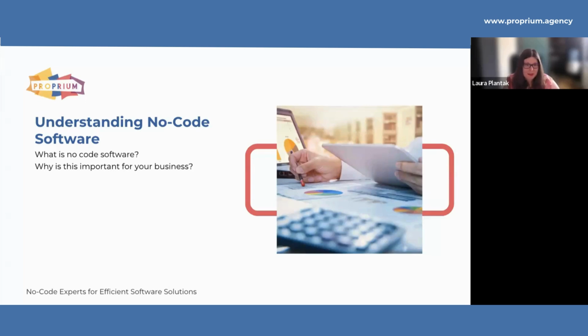These platforms are built with user-friendly visual interfaces that employ drag and drop functionality and enable users to construct complex processes and applications intuitively. This approach democratizes software development, making it accessible to a wider audience who might not have traditional programming skills.